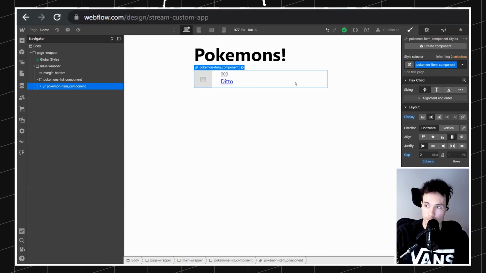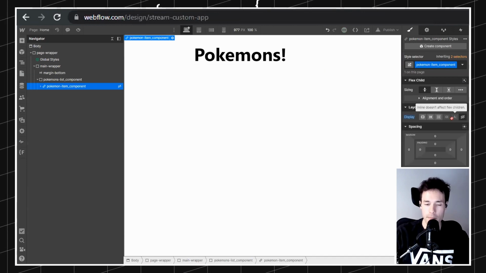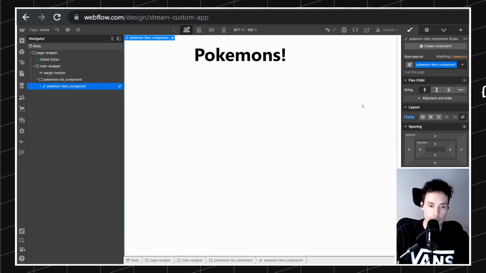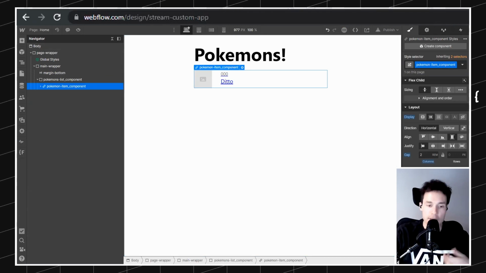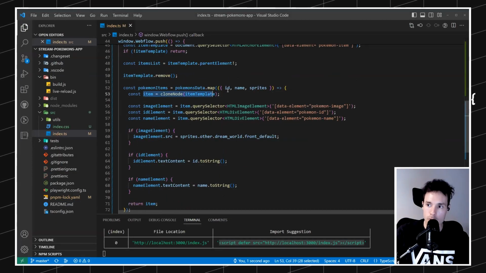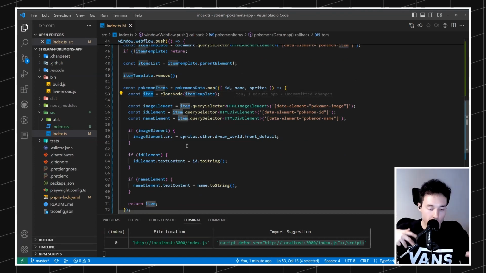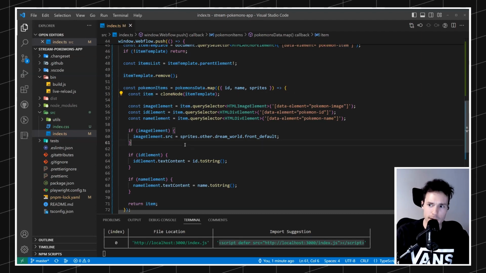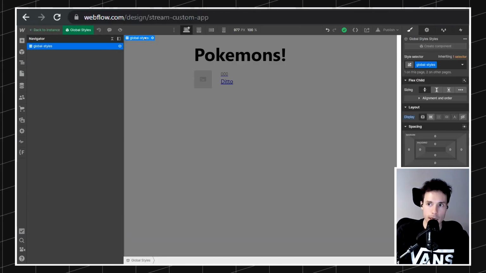But there's a problem. If I do this, now it means that I have to remember that the template was set to display flex, right? And then this means that when I'm doing the clones, I have to take the item and tell the item, hey, set it to display flex, etc. I really don't want to do that. It's not convenient.